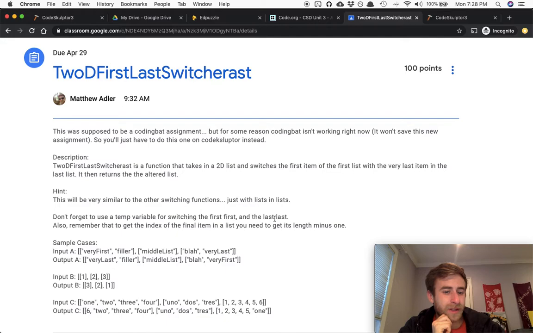Don't forget to use a temp variable. Oh, we're good. And then here are sample cases. So if I have the 2D list, the input is very first and then filler in the first list. And then the second list is just a single item, middle list. And then blah and very last. The output should be, well, the very first item of the very first list and the very last item of the very last list should change, right? That's what 2D first last switcherast should do. So the output just takes very last from the end of the final list and puts it in the front. And it takes very first from the beginning of the first list and puts it in the back.